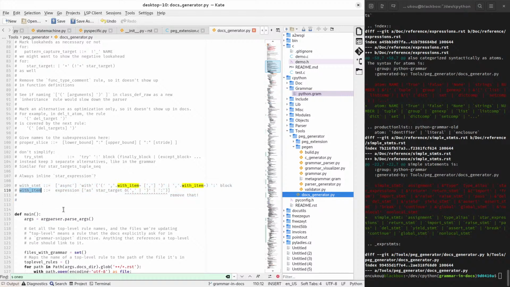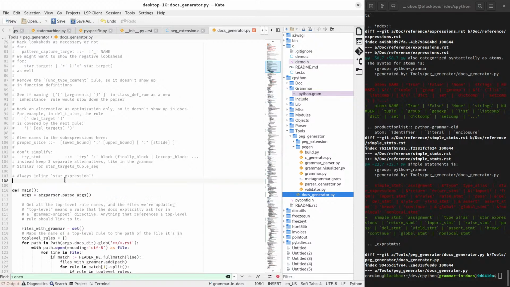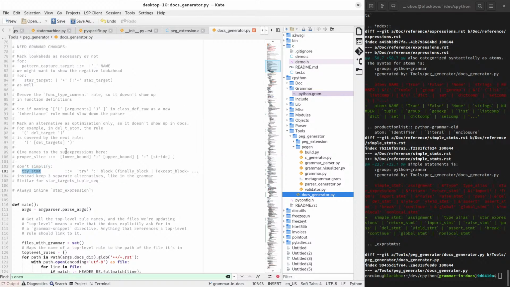Here's the to-do for with item. Remove this, which we just did. Yeah. That's great. Star expression, I don't know about that. Maybe we should look at the generated grammar for star expression. Yeah, try statement is apparently shouldn't be simplified at all. Should we write tests to make sure these things don't happen? Which one? Later on? I mean, the try statement, for example?